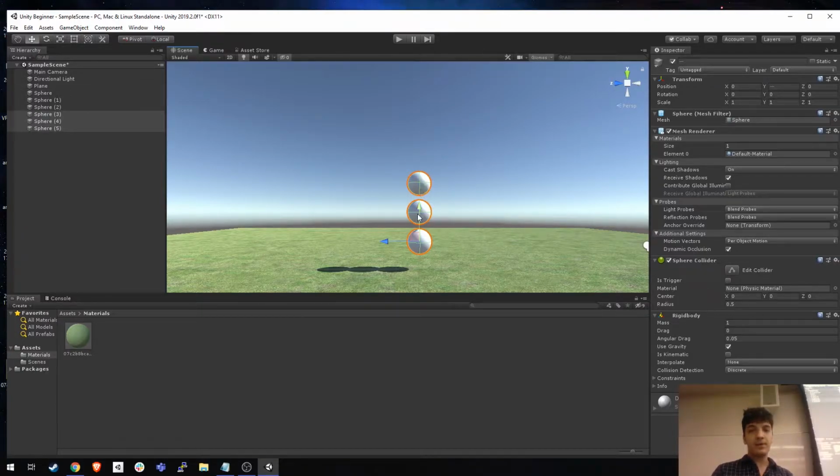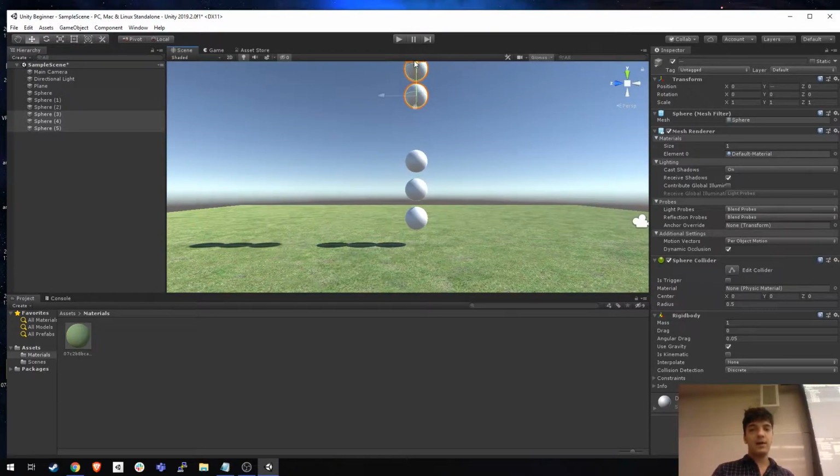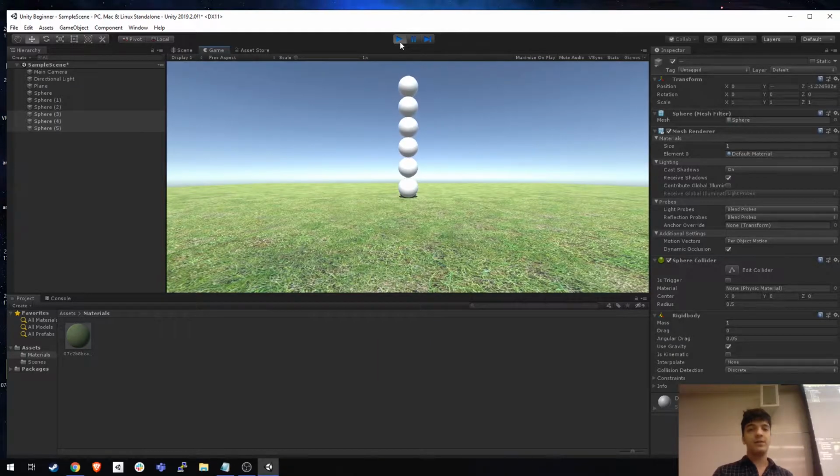And I'm going to paste them, and here's a bunch of spheres, and I'm just going to press play, and they're all just going to stack on top of each other neatly, like so. Now, the reason why it stacks so neatly, obviously, is because this is a perfect 0, 0, 0 position sphere.